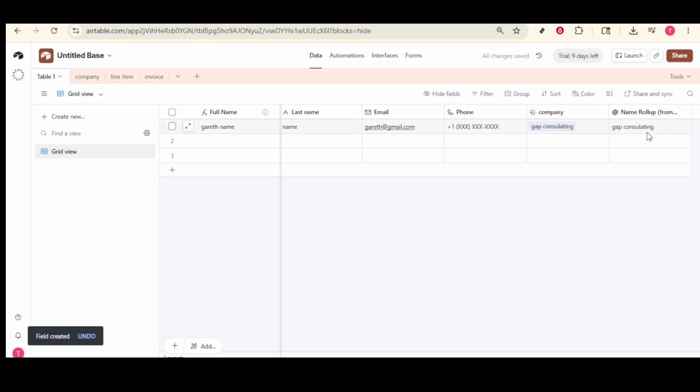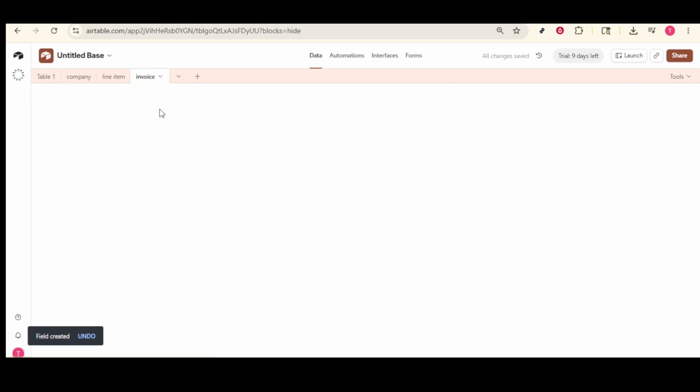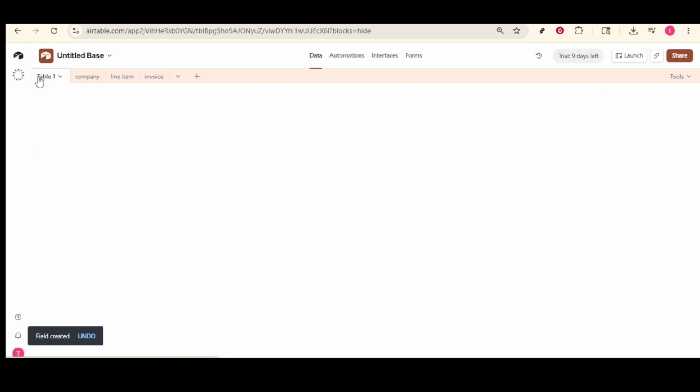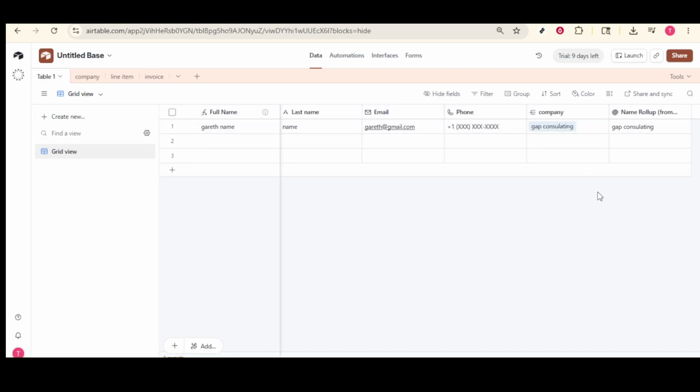And there you have it. By following these straightforward steps, you can efficiently use Rollup in Airtable to bring together valuable insights from your data. Remember, this approach not only helps in viewing consolidated information, but also adds a layer of analysis to your tables, making your database more dynamic and useful.